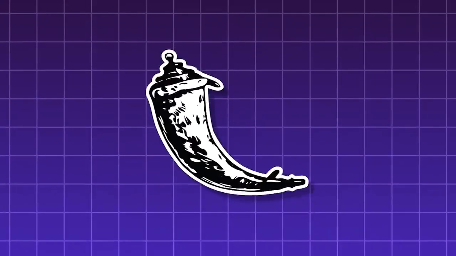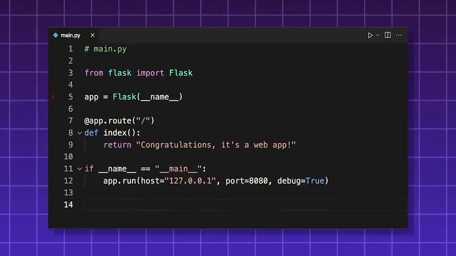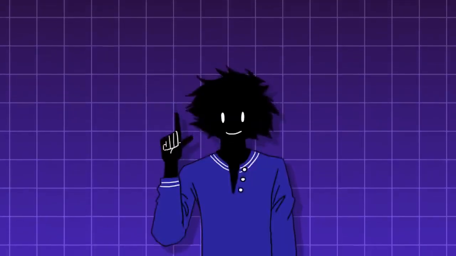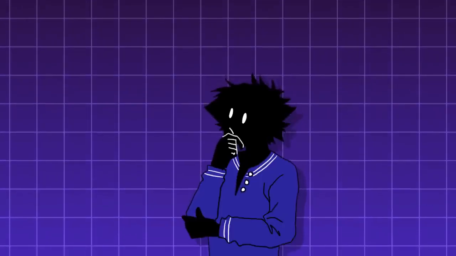Flask, another Python framework for building websites. Although unlike Django, it's more suited for small-scale projects. Creating bigger projects is possible with Flask, but has a steeper learning curve.